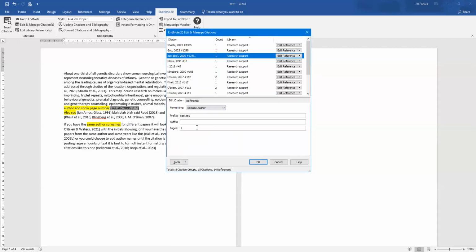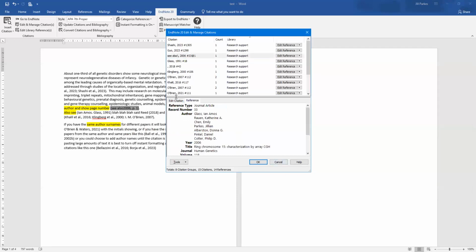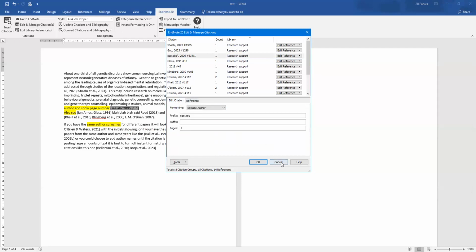Edit. Okay, so, and you can see the reference here as well.